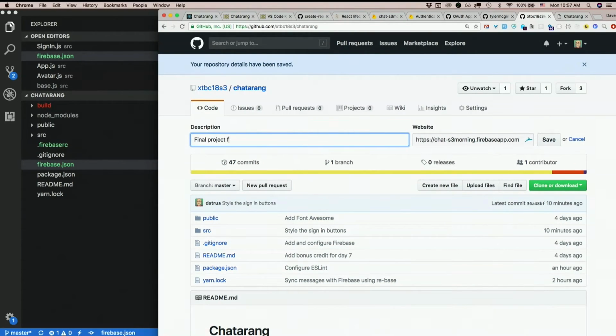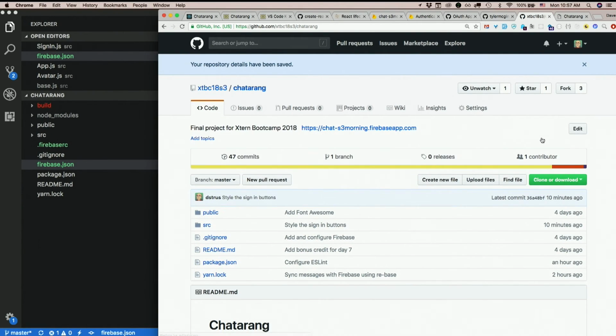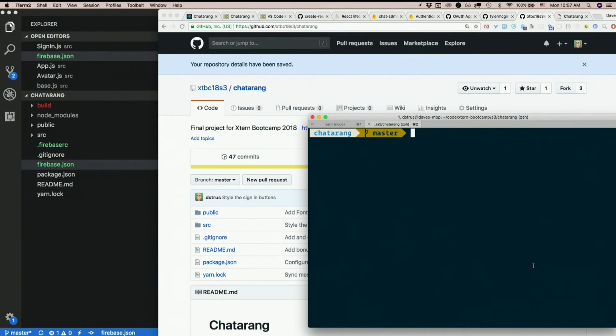Final project for Extern Bootcamp 2018. Paste in the website that you get when you run firebase deploy. So keep in mind, this does not get redeployed automatically every time you make changes. You have to actually do it yourself.